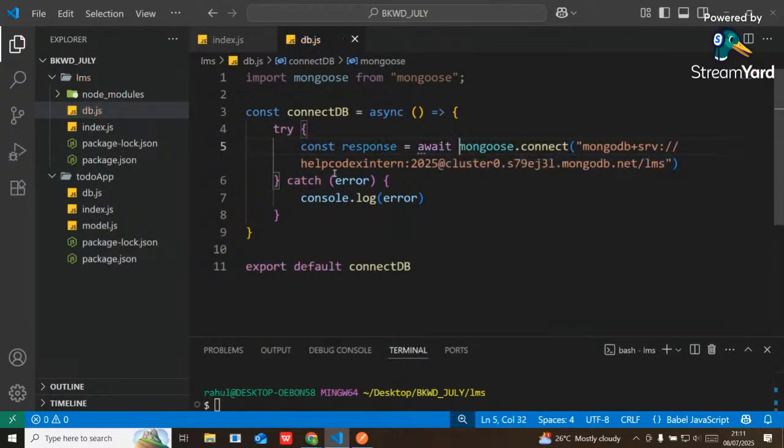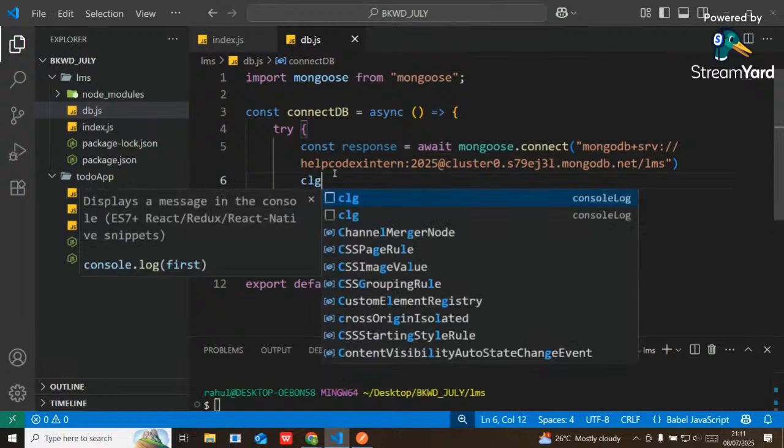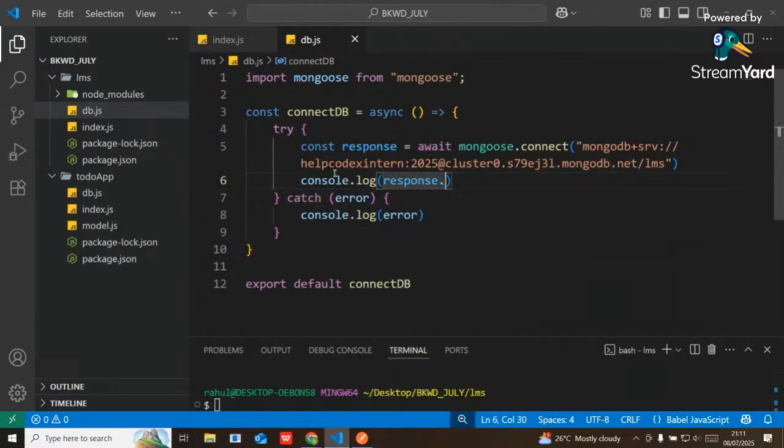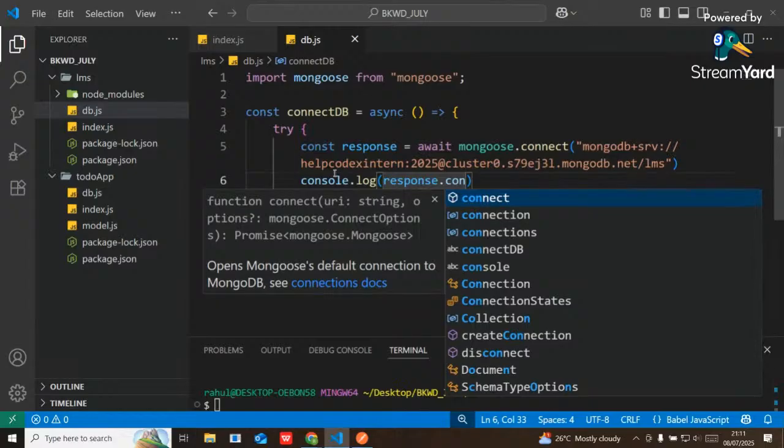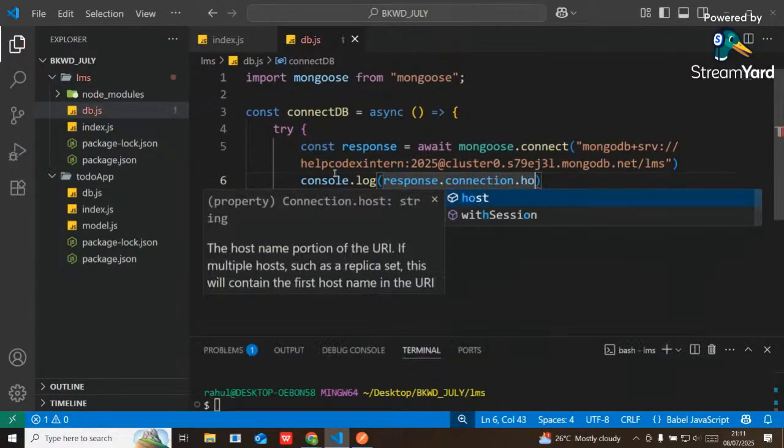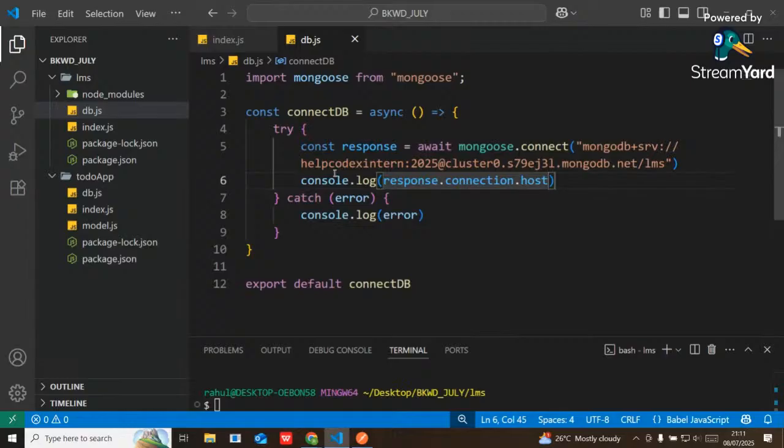I will store it inside a variable called response, with await. Here I will console log the response. From the response I want to take the connection, and from the connection I want to take the host URL. So in my console, if I'm able to print my host URL, that means my database has been connected successfully. Am I right or wrong? In my previous class I told you, if I can print the database host, that means my database has been connected successfully. Now, guys, let me create the server.